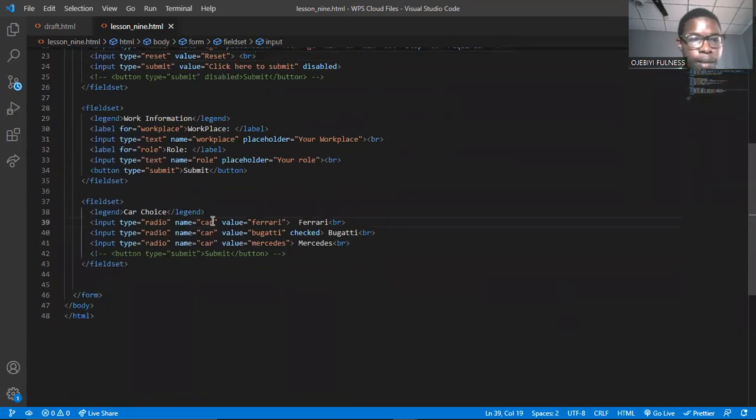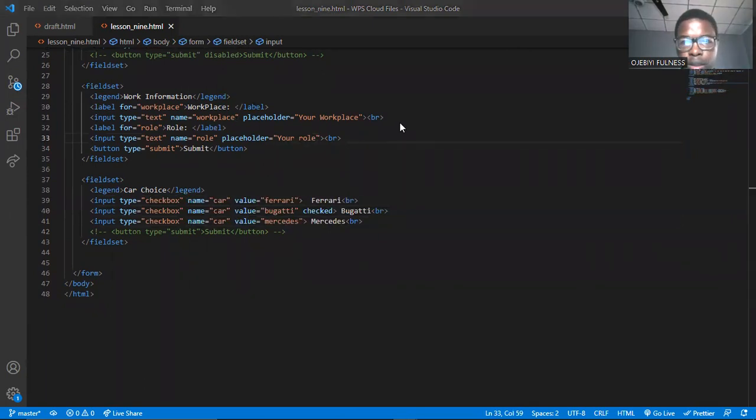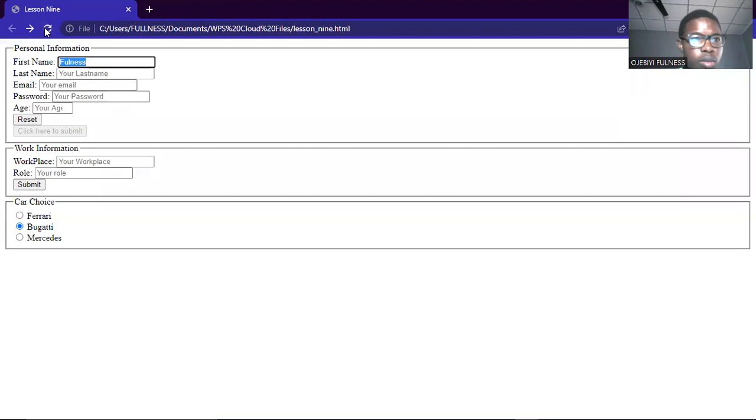We go here, and then we just change all this to checkbox, and then we're going to see. So I'll reload. We have a checkbox. When I said it can allow you to pick all or none at all, you can pick all or none at all, and this checked shows that this is the pre-selected choice.